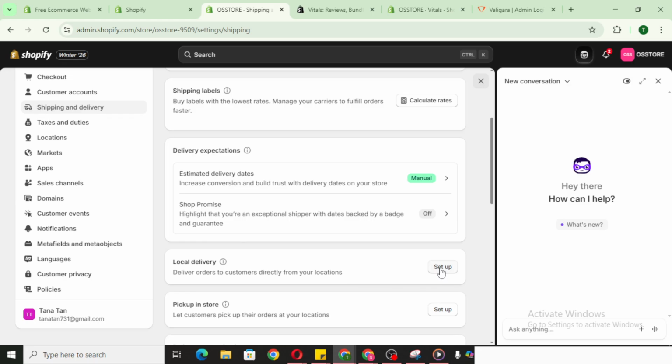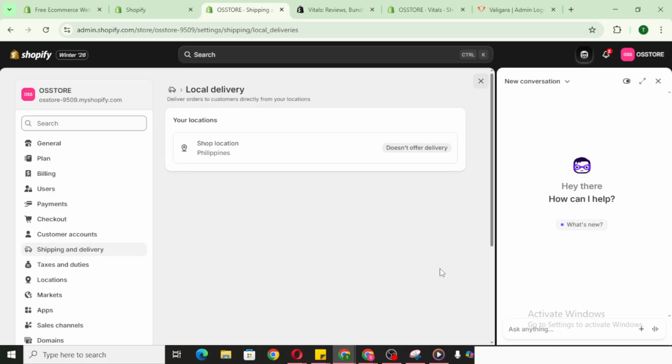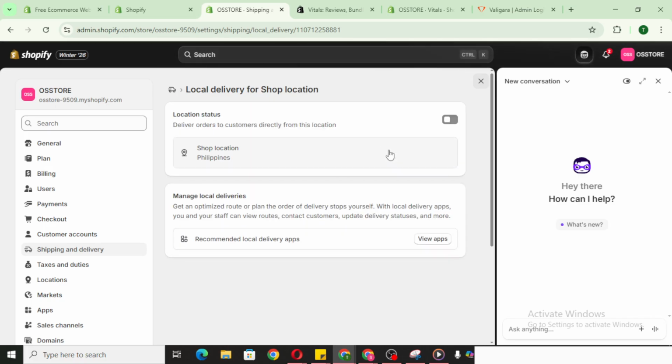Choose the location you want to offer delivery from and turn on local delivery for that location. You'll be asked to define your delivery area. You can set a radius from your store's address or list specific postal codes. Pick the option that reflects how far you can realistically deliver while keeping costs and timing under control. Keep the area manageable at first. You can always expand later.